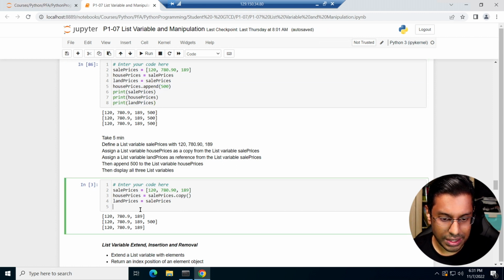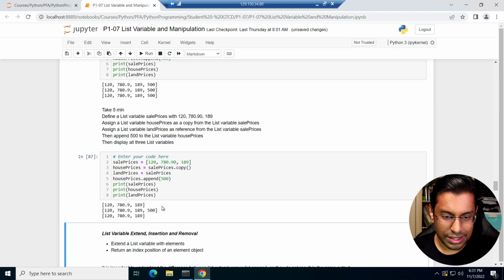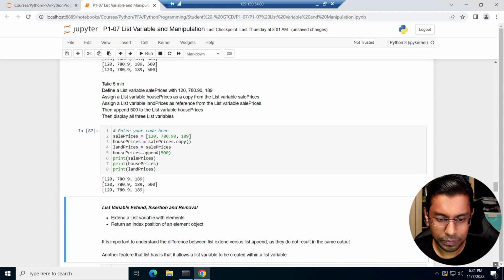I'll copy this and paste it here. So I append house prices dot append. You can see that earlier, when I appended to house prices, it appended to all of them. But now, because it's a copy, it only appends to itself. It doesn't append to the other portions at all. So do be careful of this. We figured this out earlier, but I'm just reiterating it with an example.